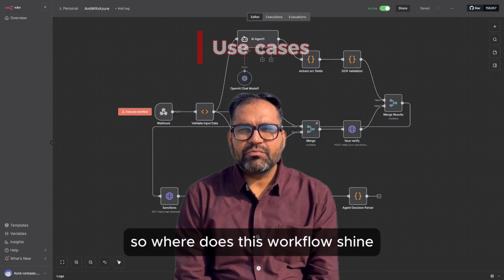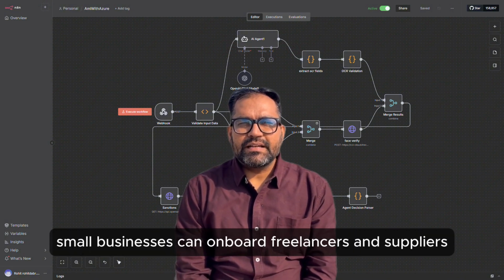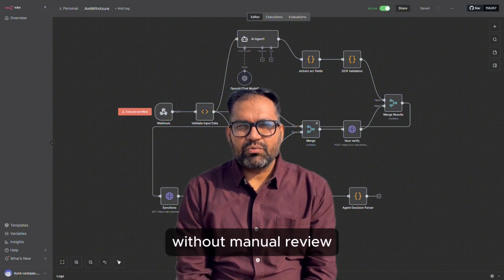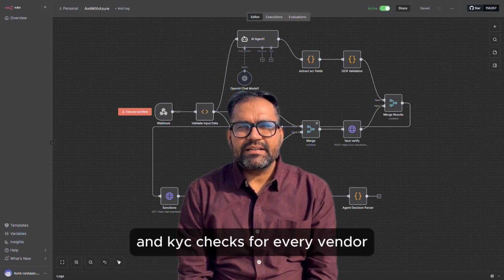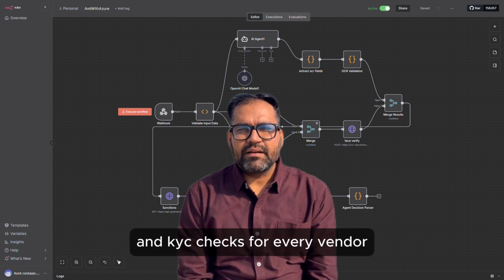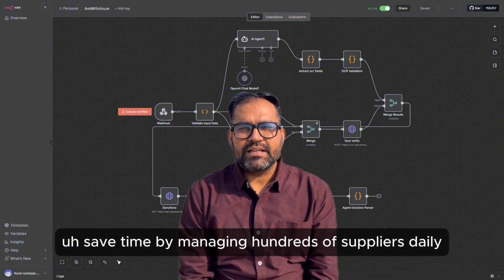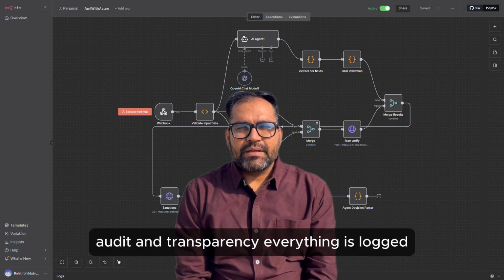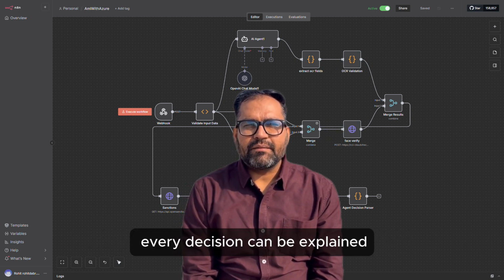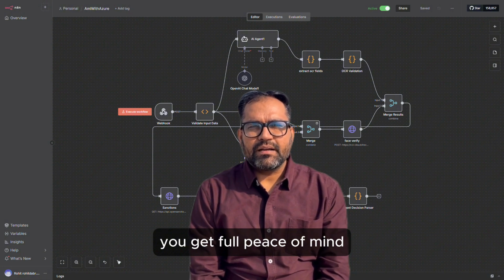So, where does this workflow shine? Small businesses can onboard freelancers and suppliers without manual review. Banks and fintechs get automated compliance and KYC checks for every vendor. Save time by managing hundreds of suppliers daily with one seamless process. Audit and transparency: everything is logged, every decision can be explained. You get full peace of mind.